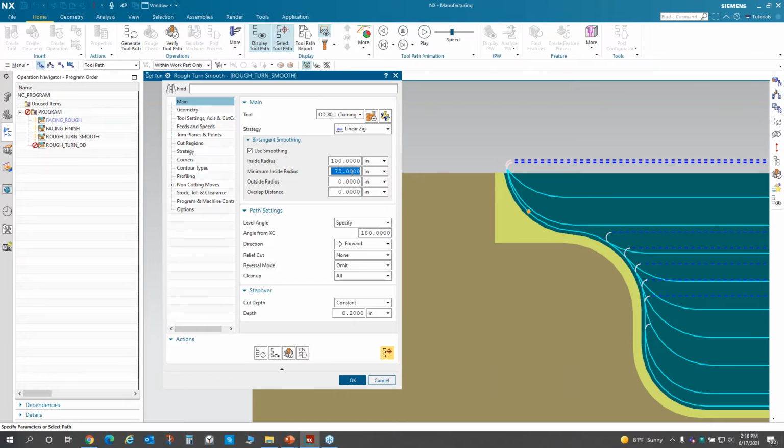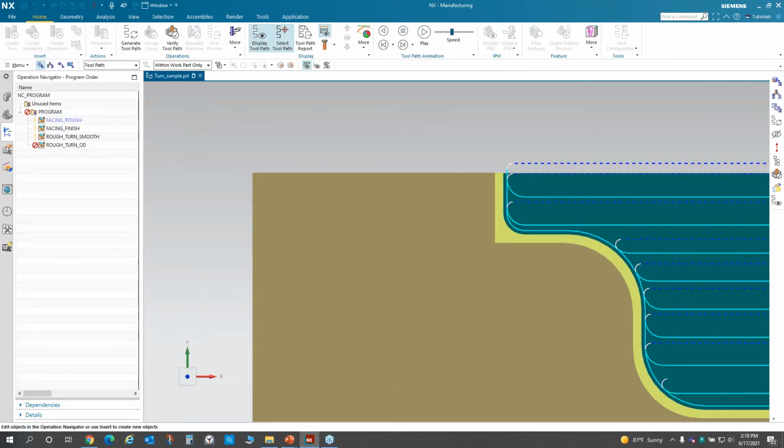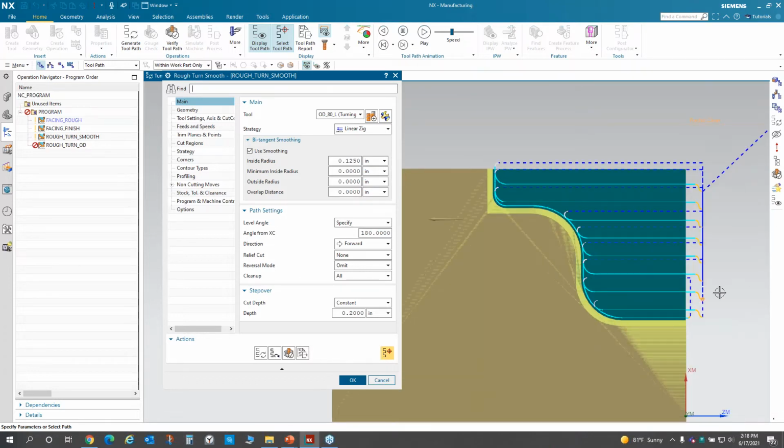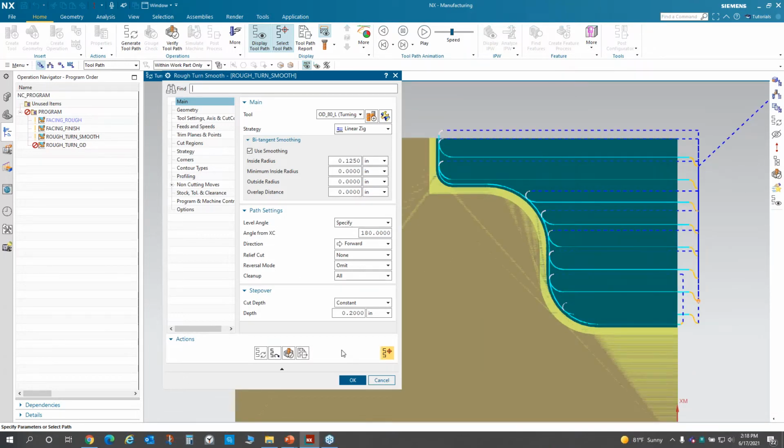So if I make the minimum 0 and put maybe an 1/8 inch maximum radius or inside radius, you'll see that I can control how much I'm going to leave in those corners. But I think everybody's going to like this one. I think it's nice and exactly what the name says. It's smooth.